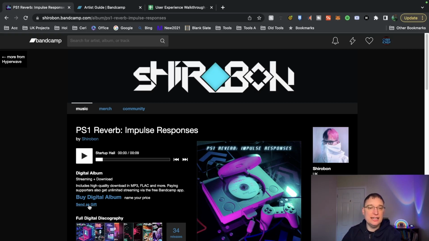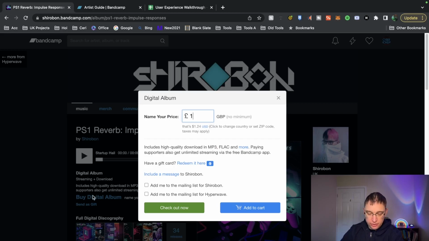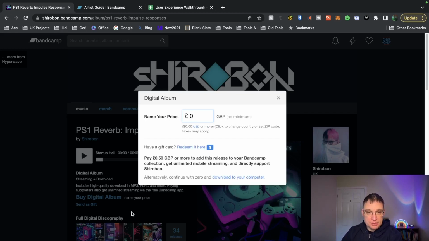You can send as a gift if you want to. But if I click on buy digital album, let's say £1, I can then buy that. I could say zero, but then it'll say if you pay 50p, then you'll get unlimited mobile streaming and you'll be directly supporting the artist. Or you can download for free, which is fine.